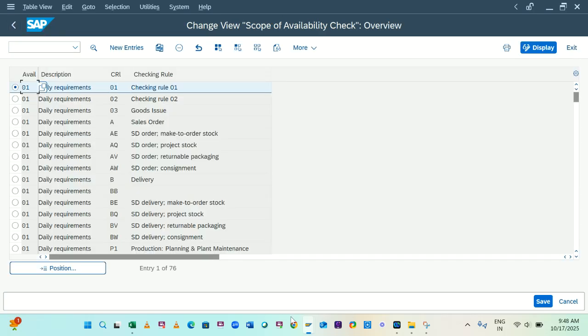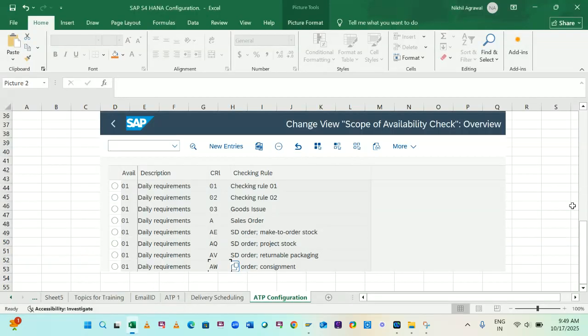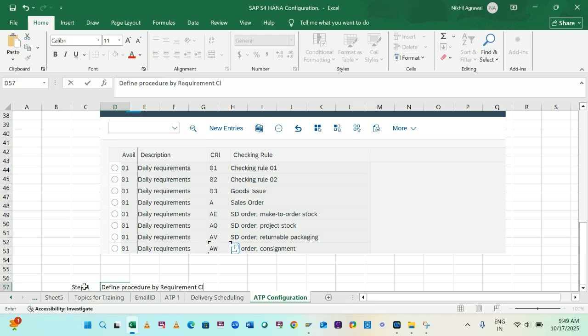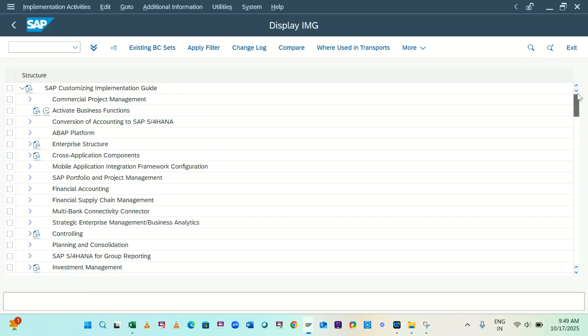Today we will move ahead on the next part. Define procedure by requirement class. Step 4, guys. Core configuration, step 4. The path will remain the same, guys. You can follow the same path. I will quickly walk you through.